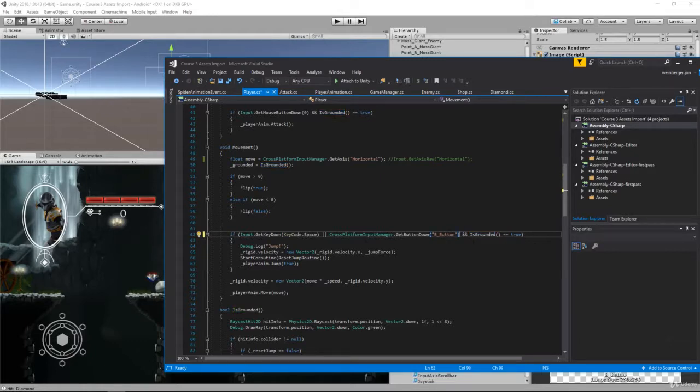One thing we can also do here is isolate the logic. Let's add a parenthesis behind the B button and in front of this Input.GetKeyDown space, because we want to check for either of these conditions and this condition. So space or the B button.